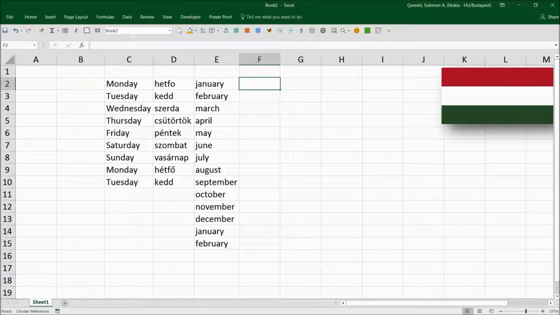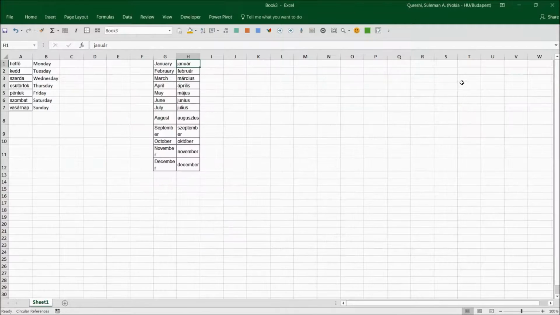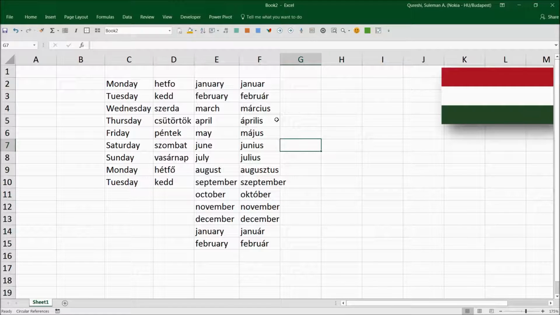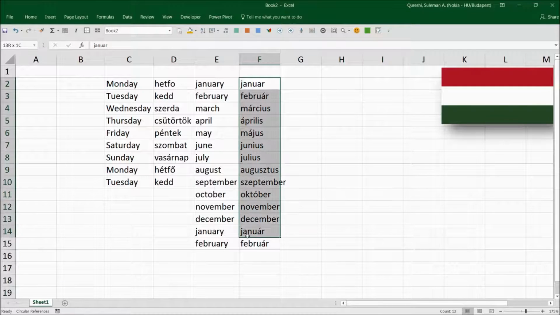Now I want to put here, let's say for example, Hungarian months. So I'll put here, and the moment I drag it down, you will see Hungarian names of the months here as well. Now it is built into my Excel, and I can use Hungarian names of the days and names of the months as well. So once again, I will repeat how you can do it.